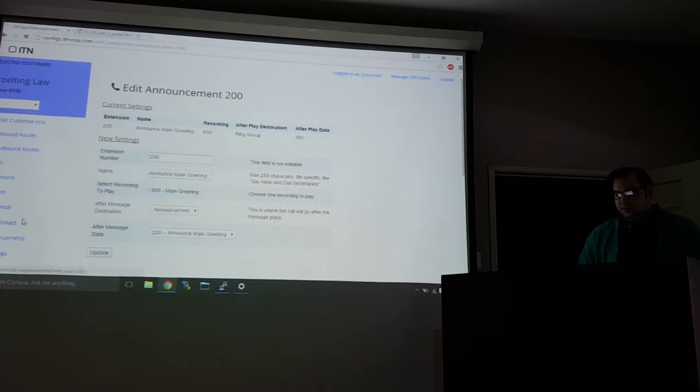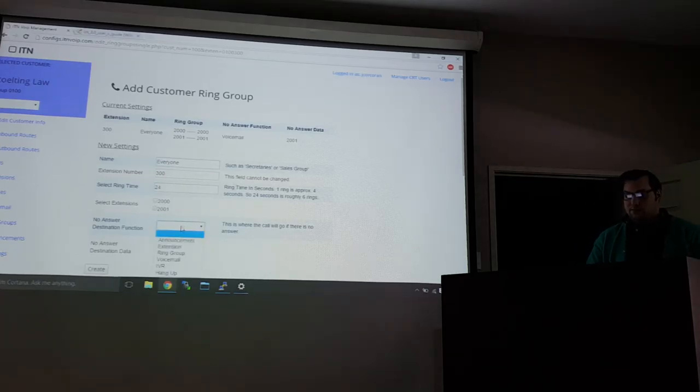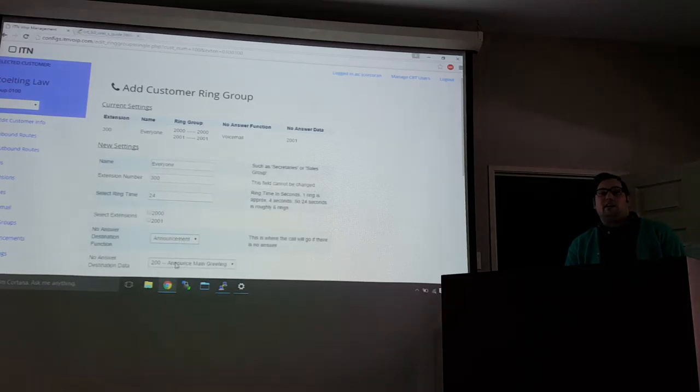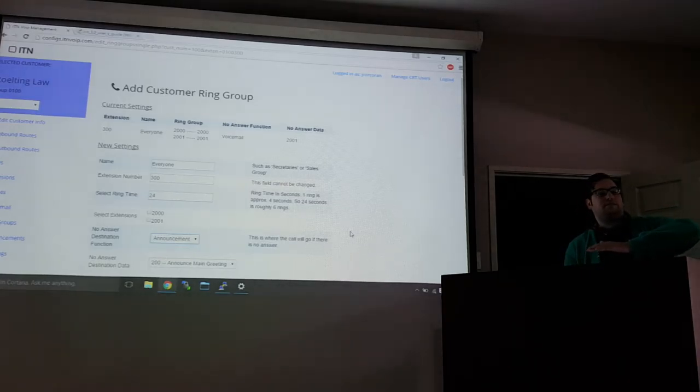So for ring groups, notice we have one ring group of 300, which is everyone, and it shows their two extensions here. It says if the not available function is voicemail, and the voicemail box is going to be 2,000. Now, if nobody in that ring group answered, if we made an announcement that said nobody's available to grab your call, we could switch this to an announcement to say, hey, nobody's available. And then that announcement, after it played, could have a destination of just hang up, or a voicemail box, or anything that exists here. So everything now has a destination afterwards. Okay. So you can literally create a call flow of darn near anything.